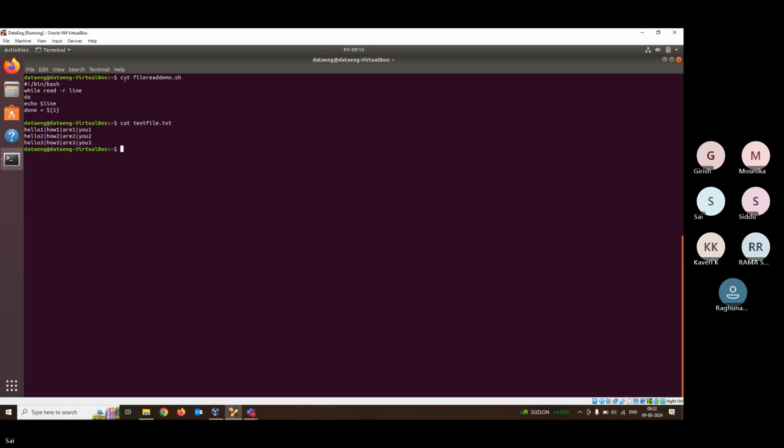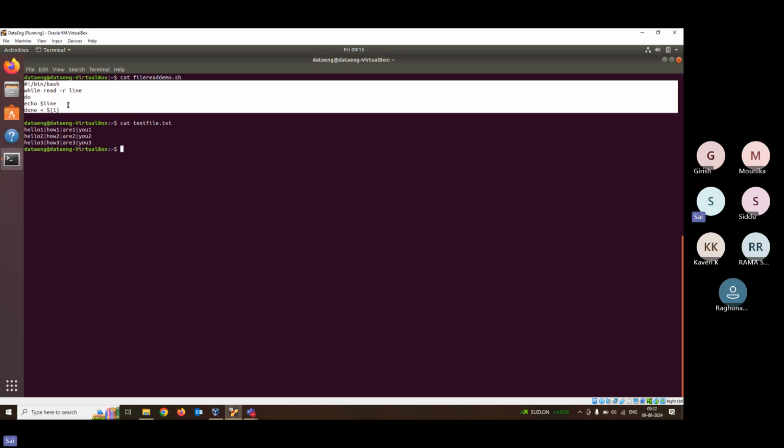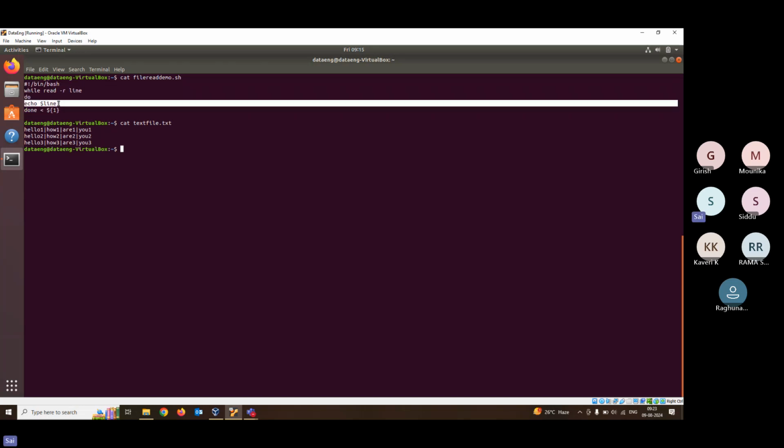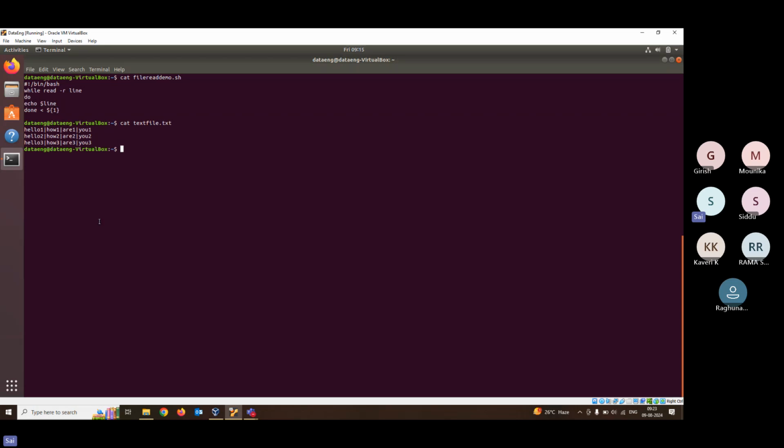Again, we'll go step by step. We'll first try to read the file and see how it works. This is the code here. While read -r line: it will read each and every line one by one and do some operations, based on whatever we print here, or we can do some other modifications. First, we'll try to execute this file read demo, and I'm giving text file. See, it's printing that.